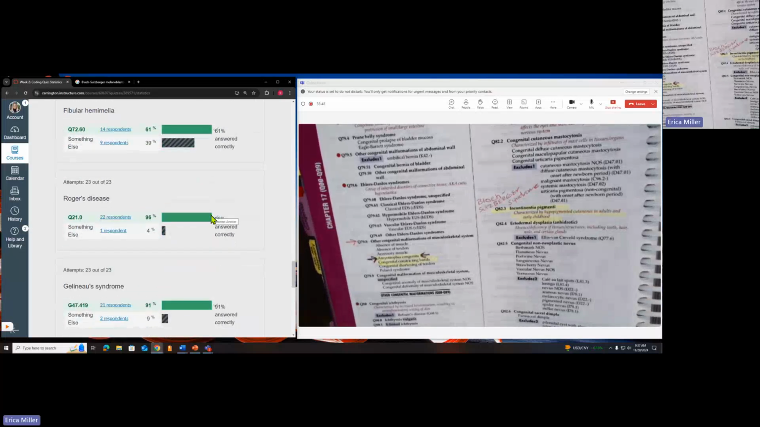Next up, we've got fibular hemimelia. All right, so when I look at this, what kind of clues can I pick up right away? Fibular, right? That's one of your long leg bones, your fibula. Hemi is half, so I'm thinking one-sided, some type of one-sided condition affecting my fibula. All right, so starting with the condition of hemimelia, that's where I'm going to start.